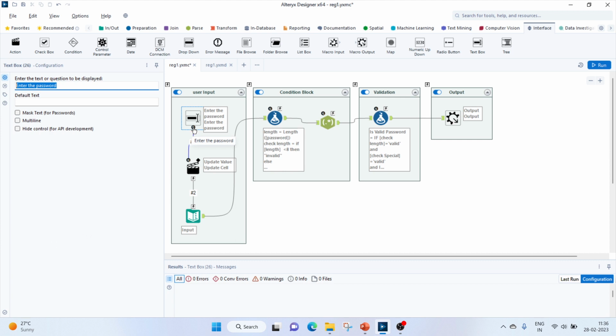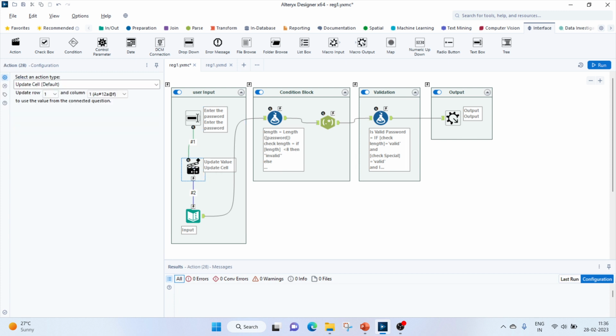Then you'll connect this text box to this lightning icon of the input. This will enable the action tool. In the action, there are multiple options. So we'll keep it as update the cell, which is update row 1, and the value we are passing is column 1. Once this is done, we'll have a conditional block to check the conditions.